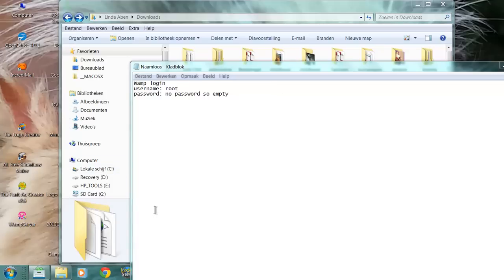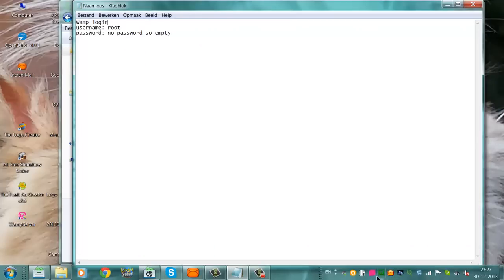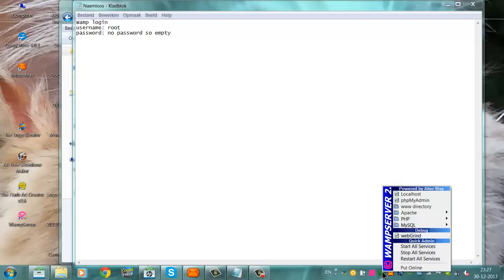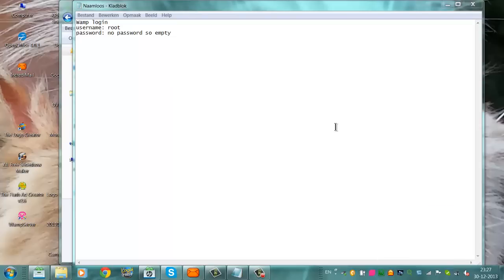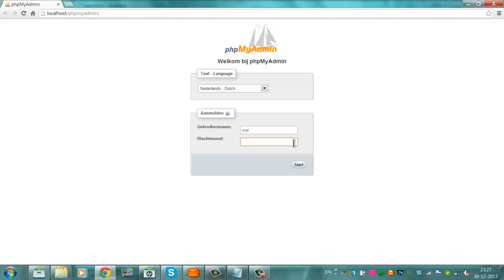If you want to use Wamp server to create a website offline, you have to click Wamp server, and after that you have a green Wamp server button here. Click on the green Wamp server button and you will see phpMyAdmin here. Click on that, and you come to this screen. The username is root and the password is none. You don't have to fill anything, it's just empty.